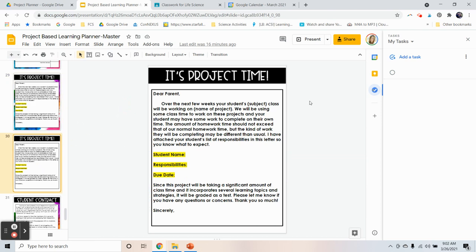So I just wanted to show you a few of the Google tools and ways to use them the best in your classroom environment and hopefully help you keep yourself organized this year with all of your projects.